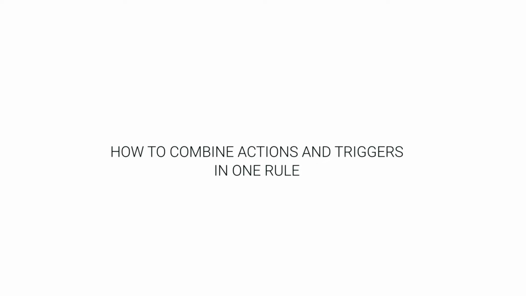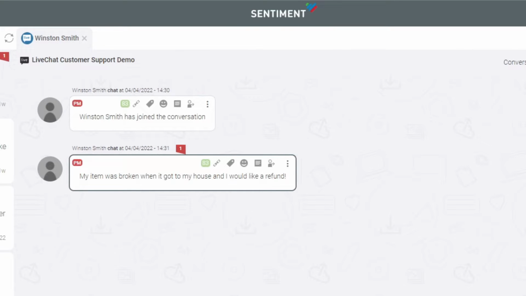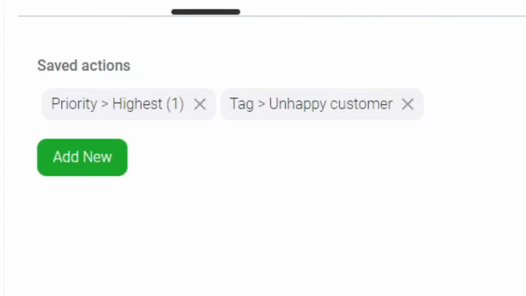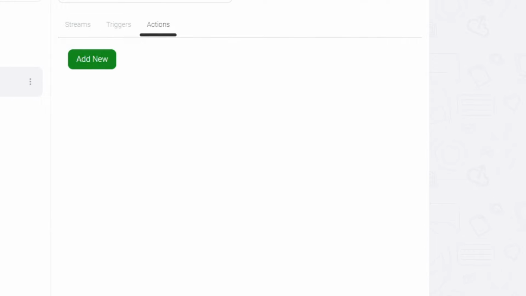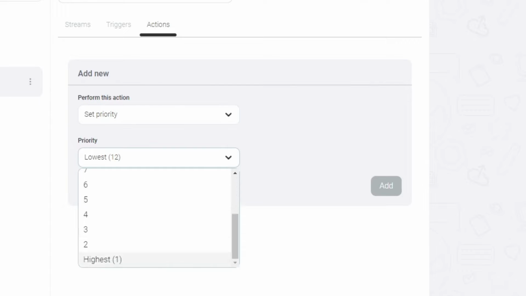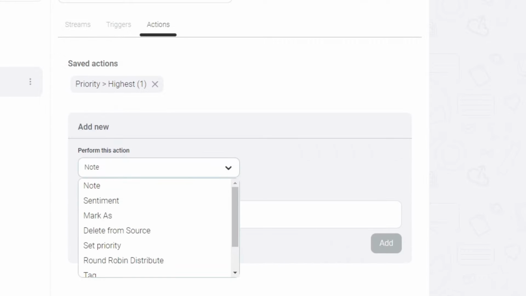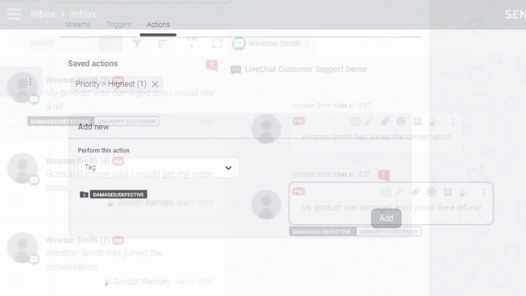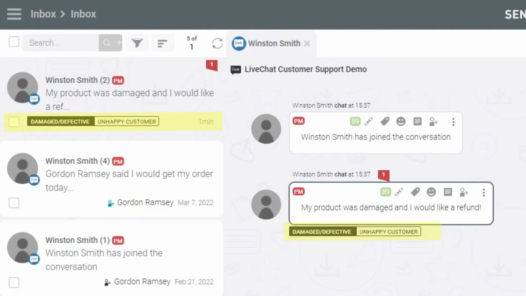You can also combine actions within a rule. Let's use the last two examples to demonstrate this. Let's stick with the same scenario as before, in that our customer is not happy their product was damaged and wants a refund. You can set both a high priority and a tag to this customer message. This is done by adding another action into the rule, as you can see here. Now we can see in the inbox that both a tag and a high priority has been added to the message.